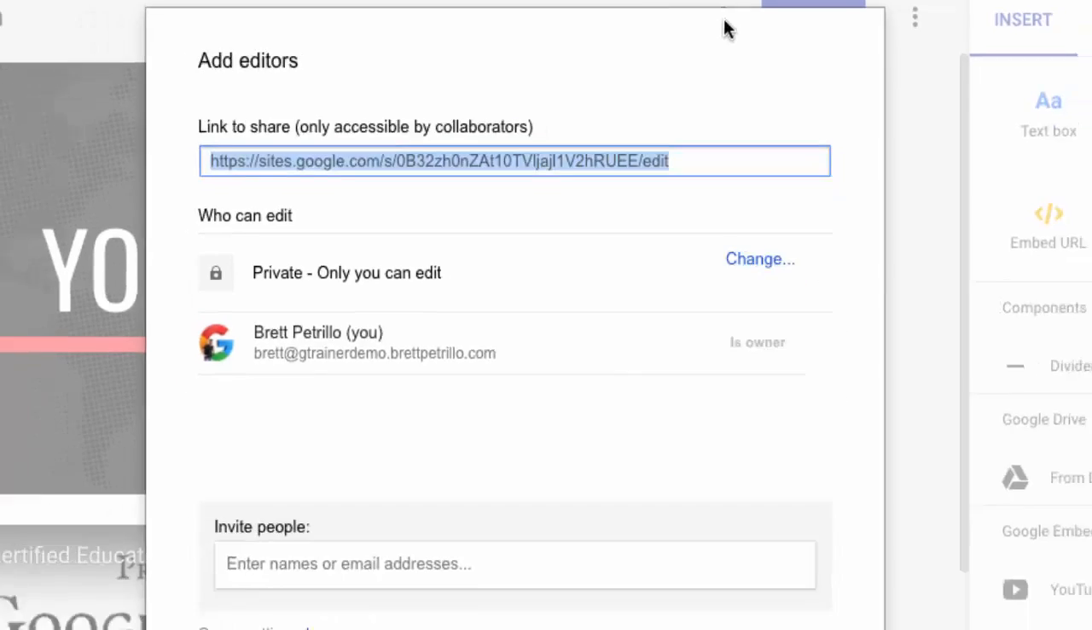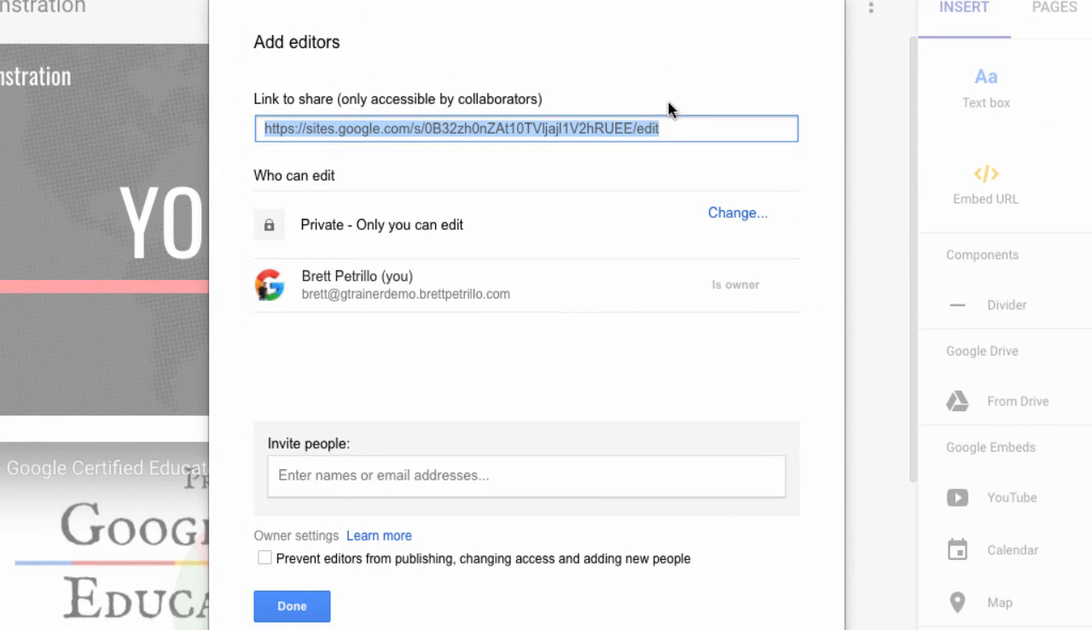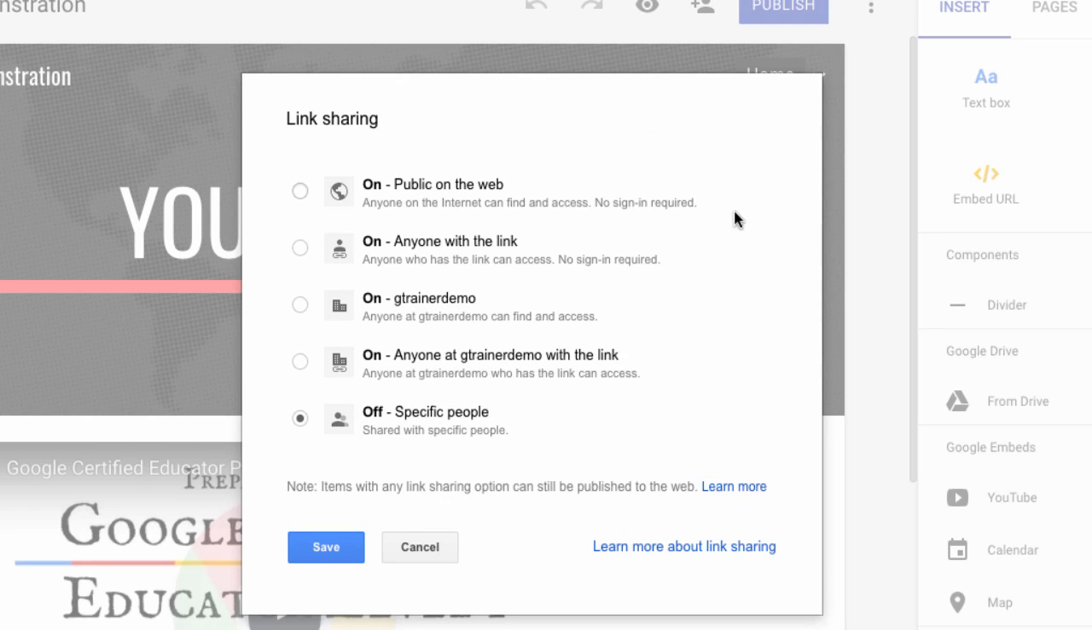So if I click on that button right there, you see that right now mine is set to private. However, I can change this. Just like in other Google apps, I can make it public on the web. Anyone with the link, or anyone within my domain, or anybody in the domain with the link, or off specific people. That is specifically for link sharing.